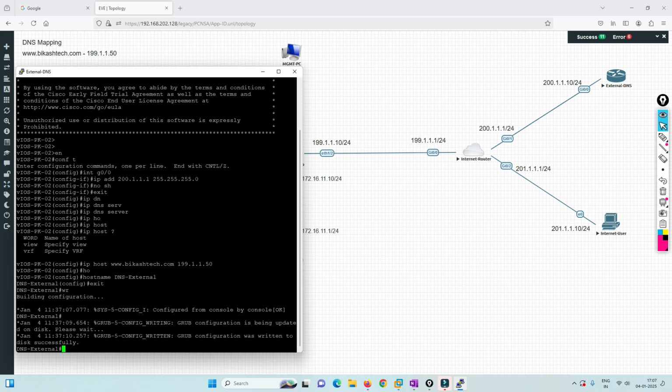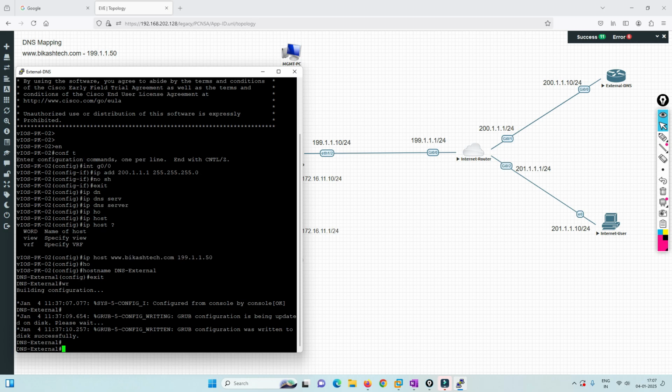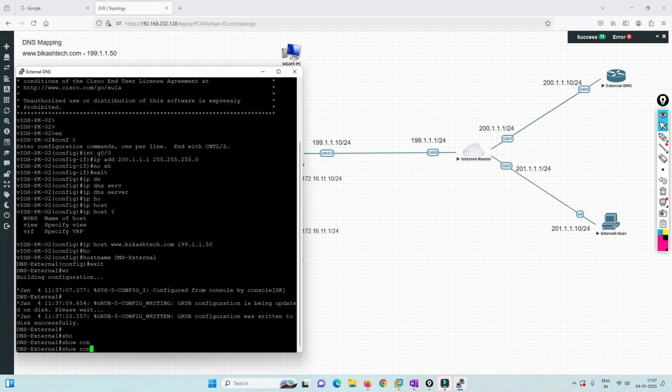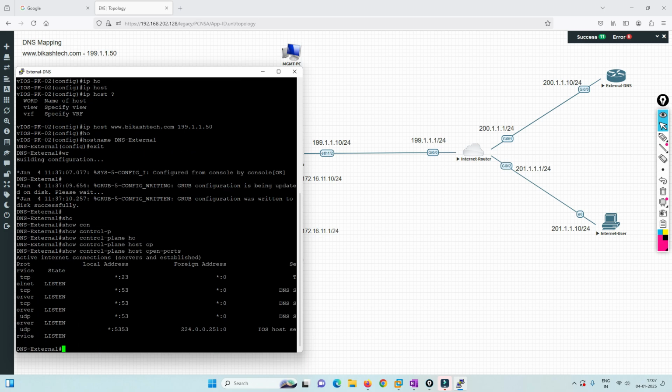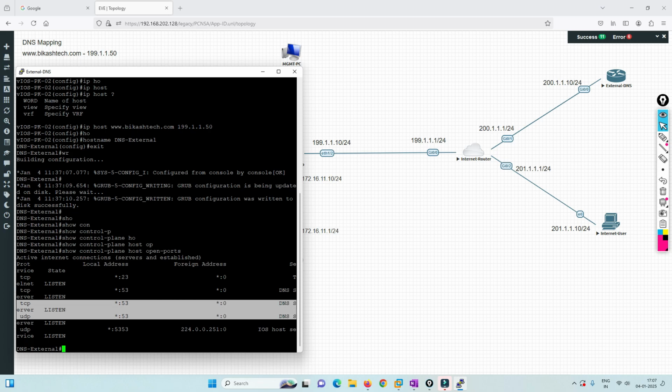So this is the only configuration that you have to do, only the ip dns server, and you have to do the mapping. I can show you that it is listening on that particular port number. So, show control-plane host open-ports. Now you can see it is listening on TCP and UDP port number 53, which is nothing but DNS.